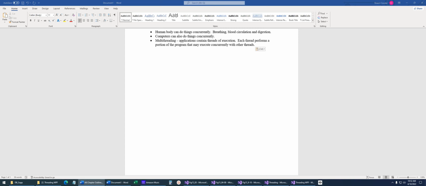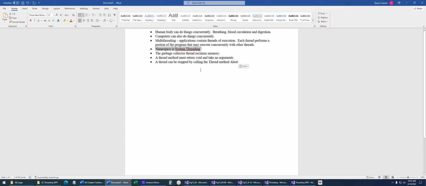In order for us to be able to do threading, we need to include the namespace System.Threading in our application. An example of something that uses threading is the garbage collector. As we instantiate memory, the garbage collector is constantly waking up on a separate thread, figuring out which memory can be reclaimed, and then it reclaims it.